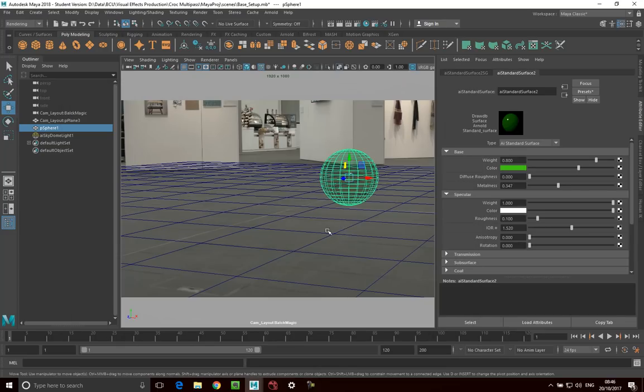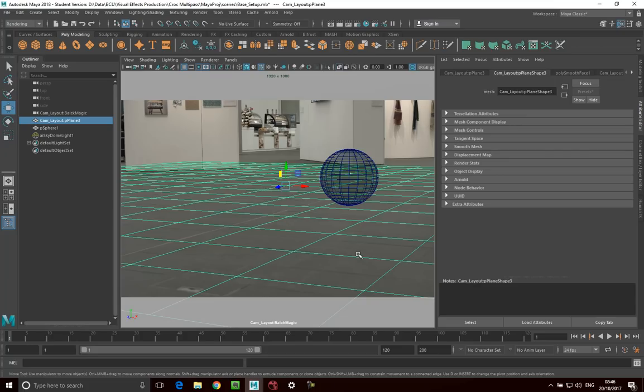Next thing we want to do is this floor. What we want is we want this floor to receive shadows and reflections, but we don't want the floor to actually appear itself.